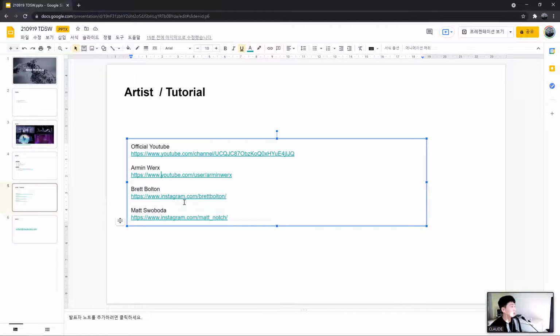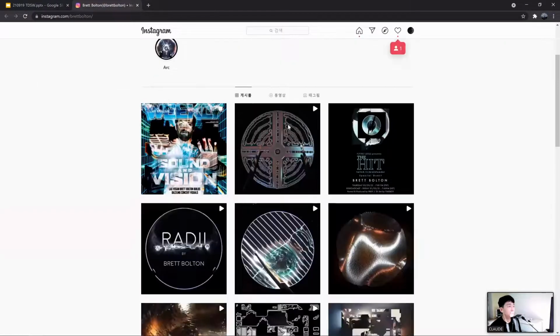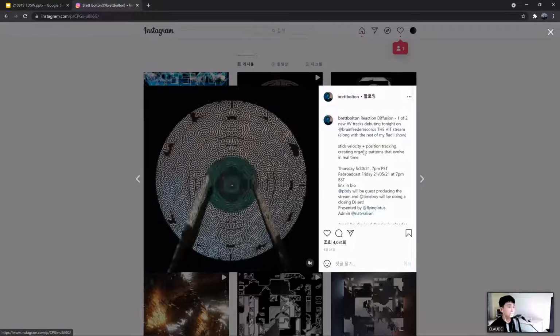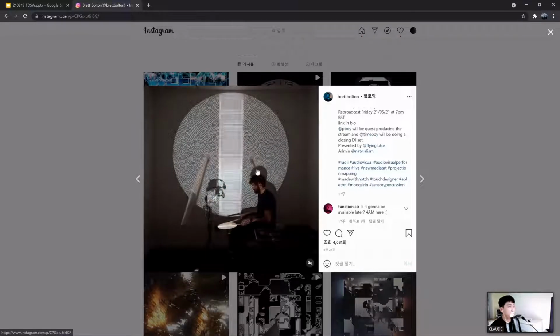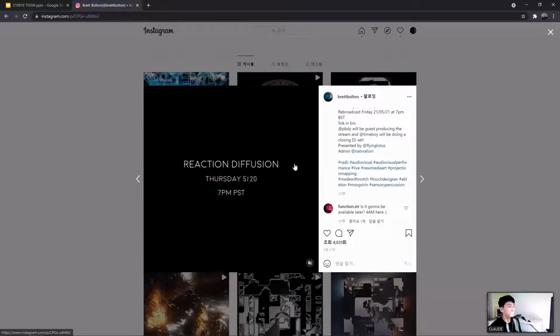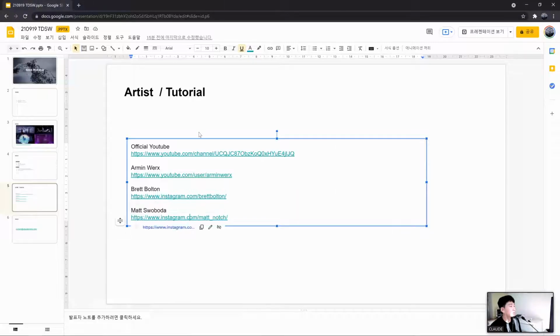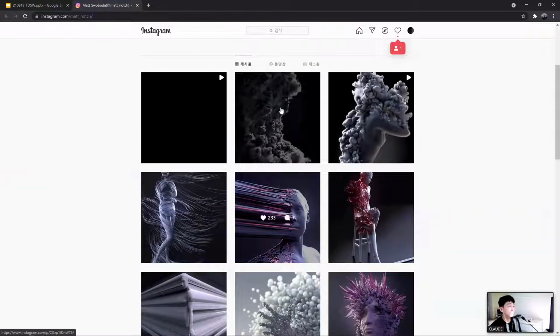And these are artists who use the Notch software. Brad Bolton has really cool stuff made with Notch like this. He built audiovisual, live, and interactive systems with Notch. And Matt has really great stuff too. You should check his Instagram.